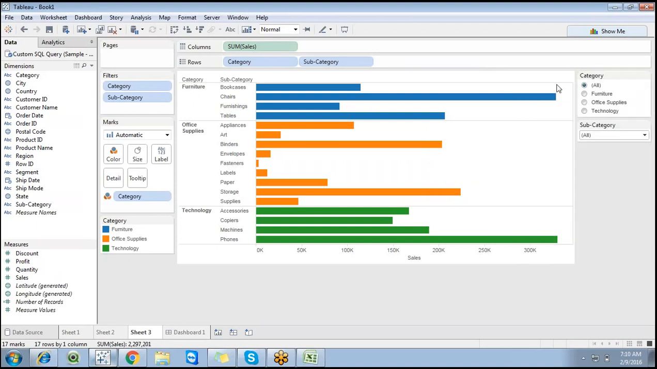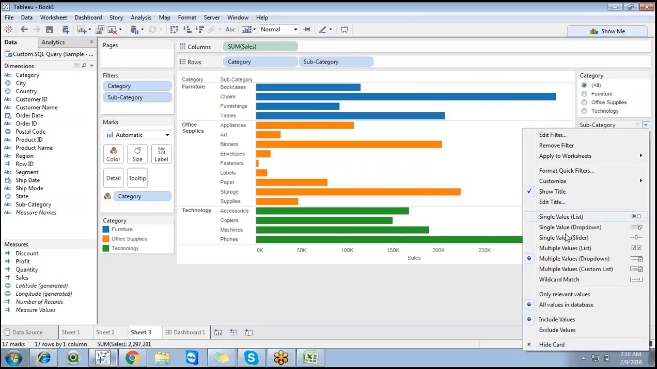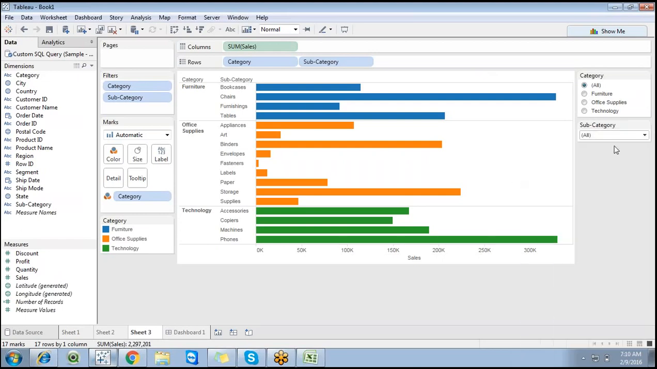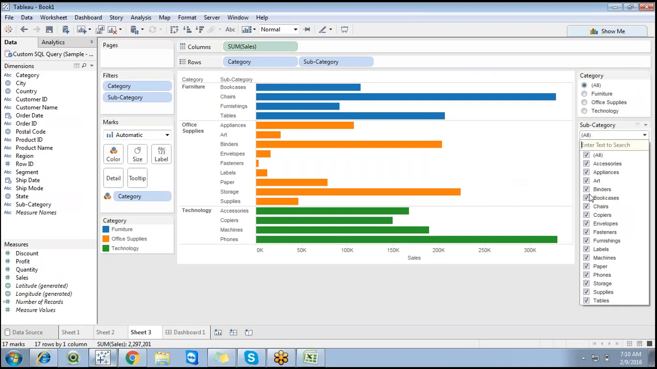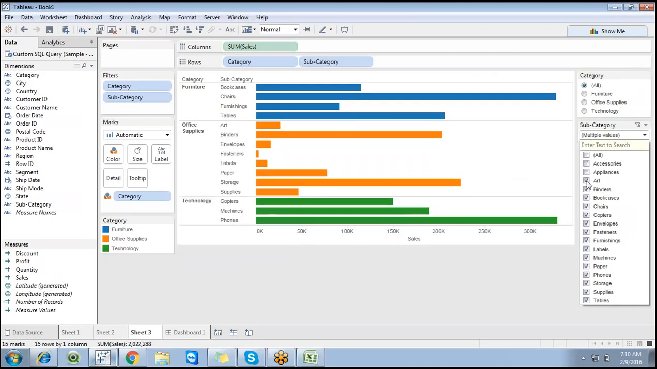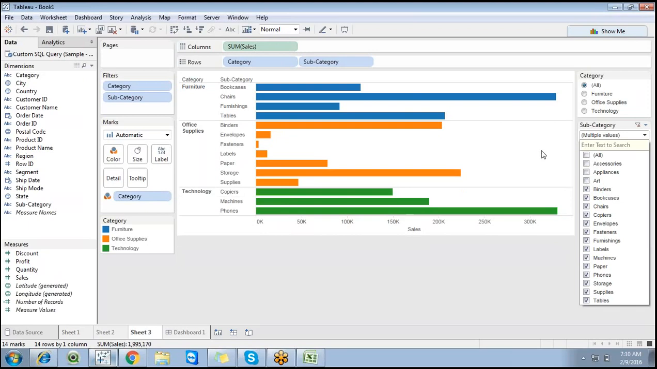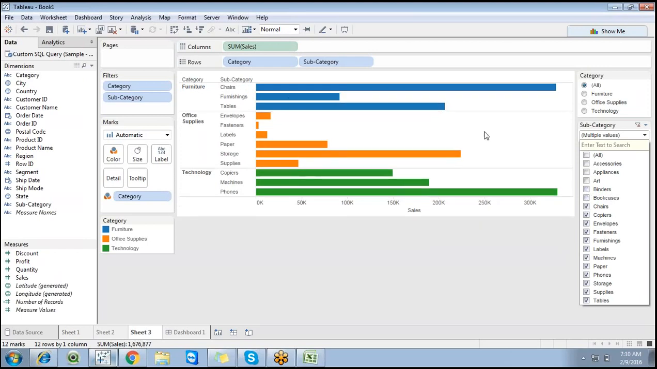If you are working with a single selection, but now click on drop down. Click on drop down. We do have lots of options here. Whenever you select appliances or unselect A related values, now you can see I can avoid all the A related values, or click on binders. Uncheck binders, and straight away it is going to reflect, right? It is reflecting in my dashboard.